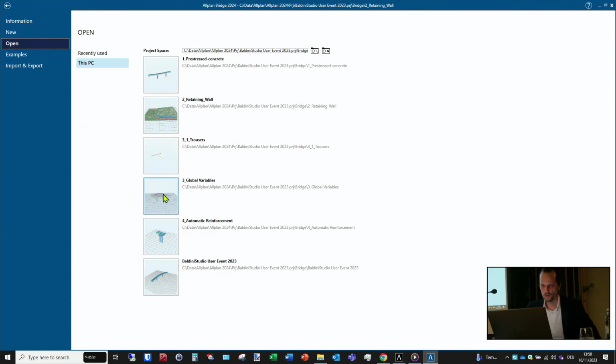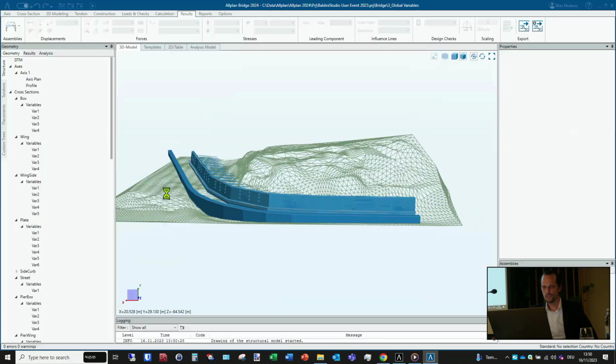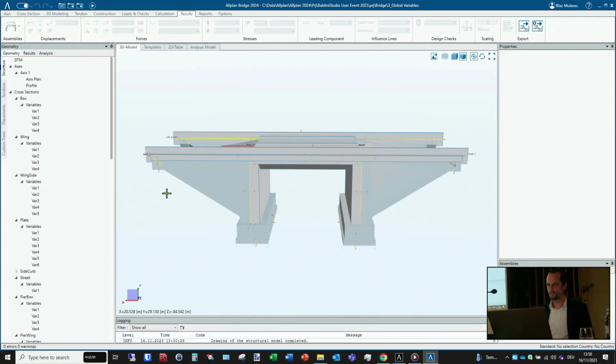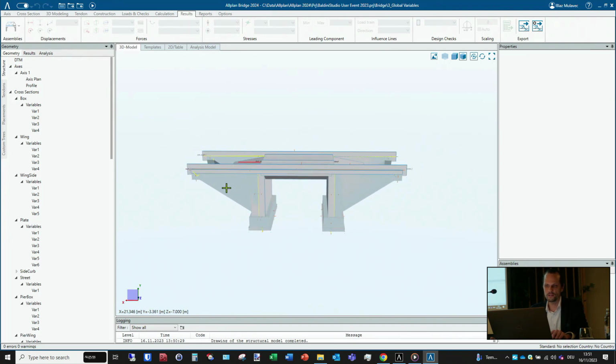Let's go further to our global variables. This is an example for templating, or how we can reuse our already existing data for new projects. And if we know, for example, we have some certain types of bridges which are our everyday work, which we produce, I don't know, 10 bridges per month or per year, for example, we can then prepare such projects with a few additional definitions and make it a so-called template with global variables.